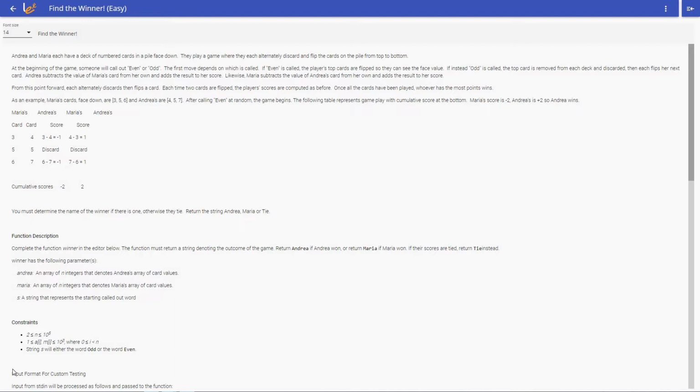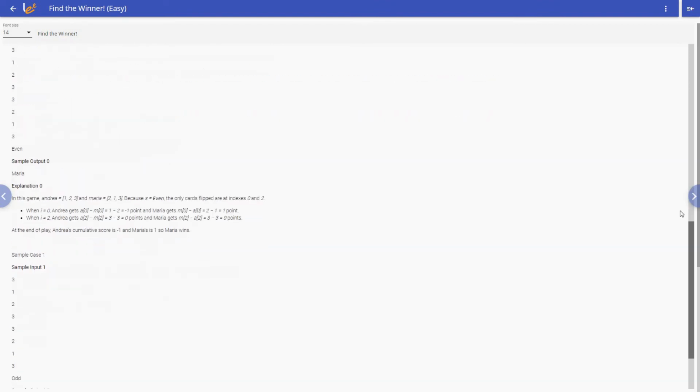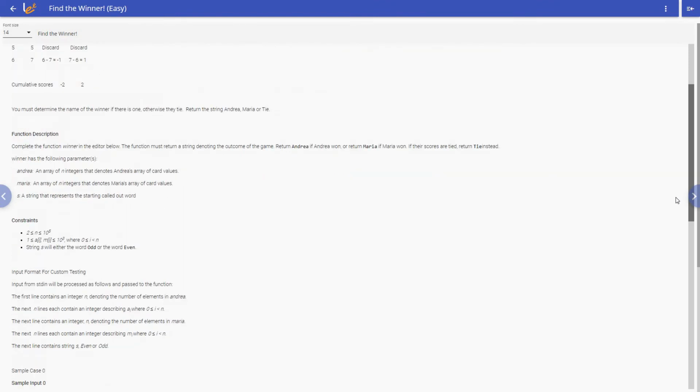Once they call the even cards, the zeroth card is taken out of both Maria's and Andre's decks, and they subtract the values. For example, to calculate Andre's score, it would be Andre's card minus Maria's card, and likewise Maria's score would be Maria's card minus Andre's card at that ith position. So this is the basic problem statement, and we will have to calculate all the scores and then get the result. You can also go through and check.